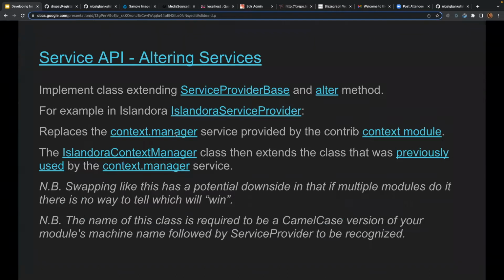So that's tags. You can also alter services. This is something we're currently doing in Islandora Core. Basically, you take a class that extends service provider base, and it has a function called alter, which allows you to alter the existing services. And we're going to take a look at Islandora service provider.